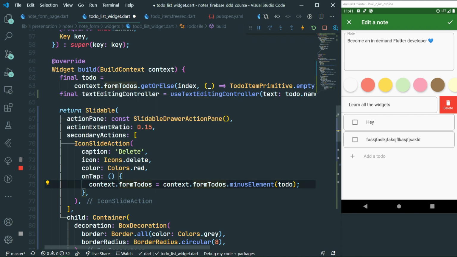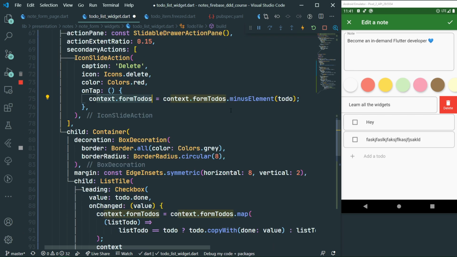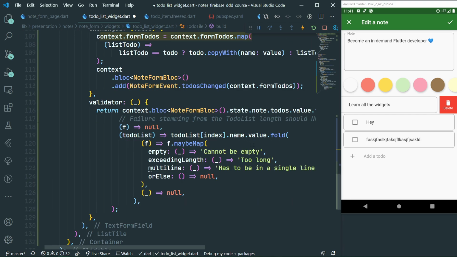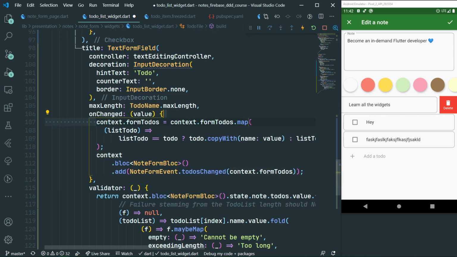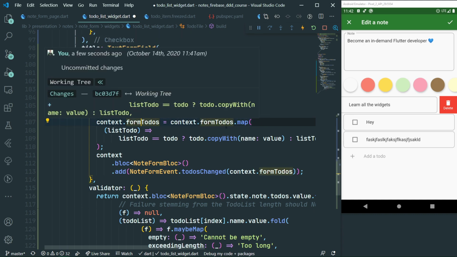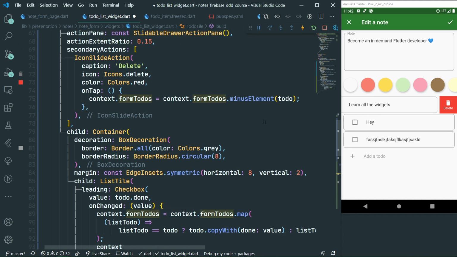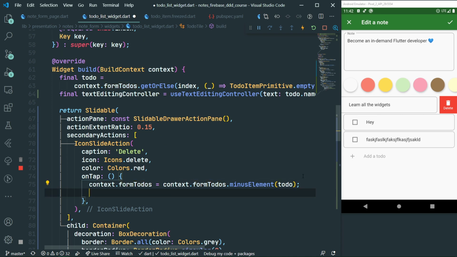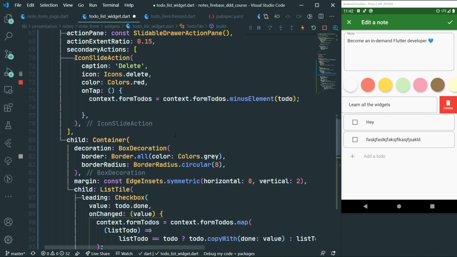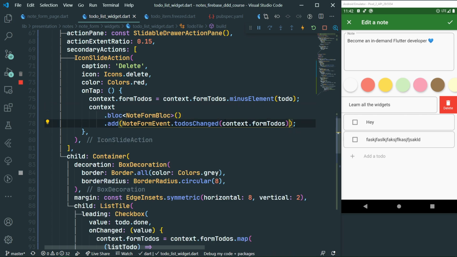So the usual stuff. This is basically the same thing which we are doing inside of all of the onChanged callbacks, as you can see here, or even here inside of the TextFormField. We are always reassigning the formTodos which are held inside of our ValueNotifier, which we have created a few parts back. And then again, let's call context.read NoteFormBloc and todosChanged, and pass in the fresh context.formTodos.